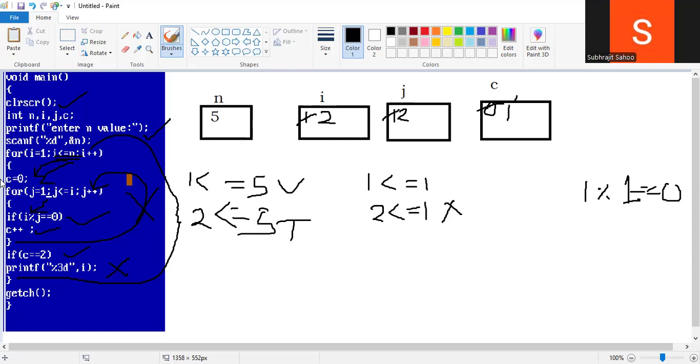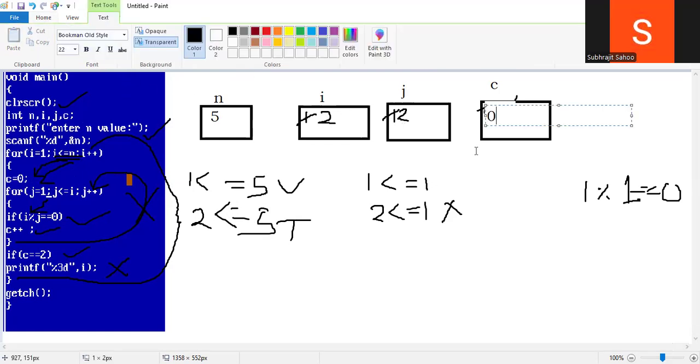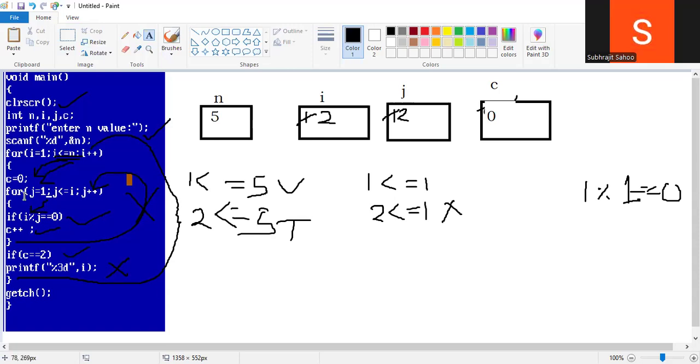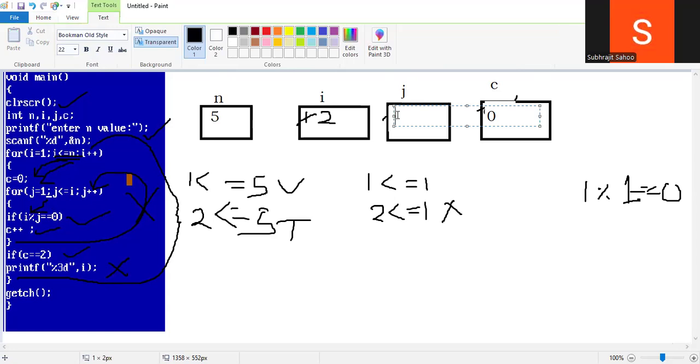What is that? c equal to 0. So whatever c value is in that container, it will be replaced and a fresh 0 will be put here. Next, after c equal to 0, again j equal to 1. So whatever the j value was in the previous execution will be deleted. Now the j value will also be 1. Now the next condition will be checked, j less than equal to i. The j value is 1, the i value is 2.